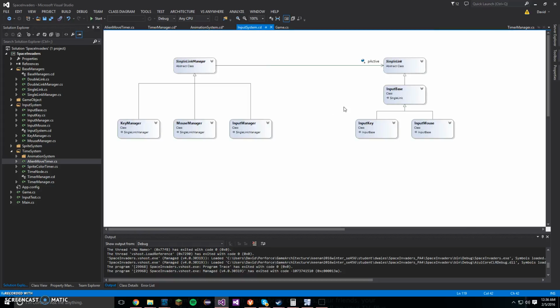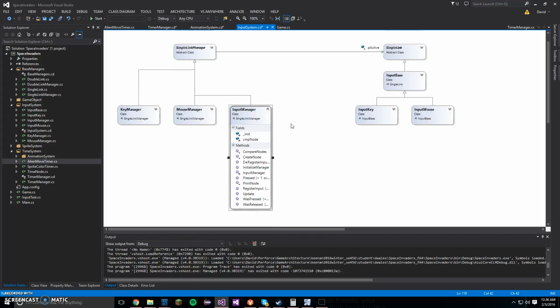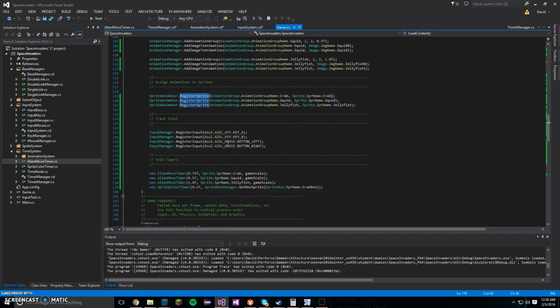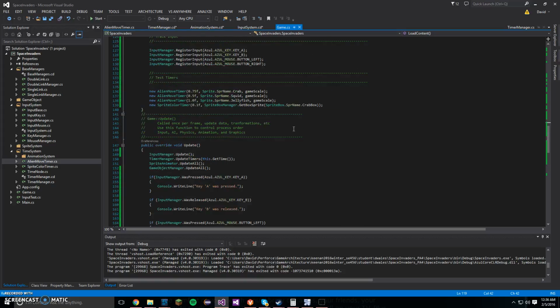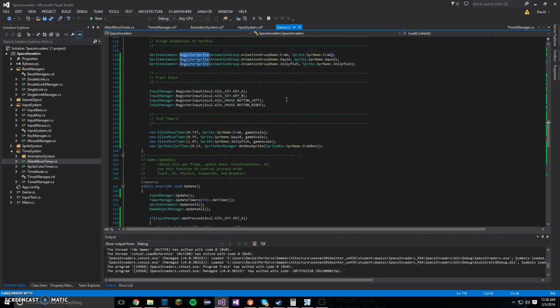And then the input system: I had a key manager, a mouse manager, and an input manager. The input manager was basically just a wrapper so that the user didn't have to call keyManager.wasPressed and mouseManager.wasPressed. They could just call inputManager.wasPressed, and put in an Azul key or an Azul mouse, and it would just work. I thought that was better than having two different ones, but it basically just redirects the calls.